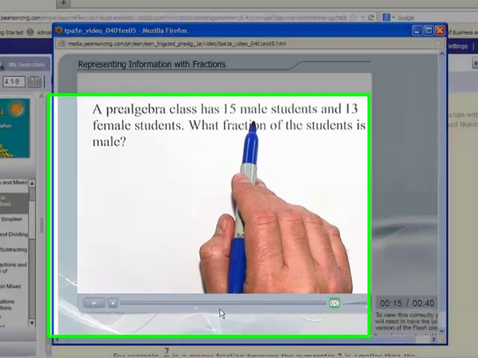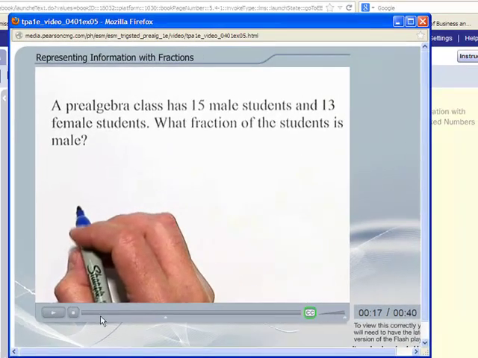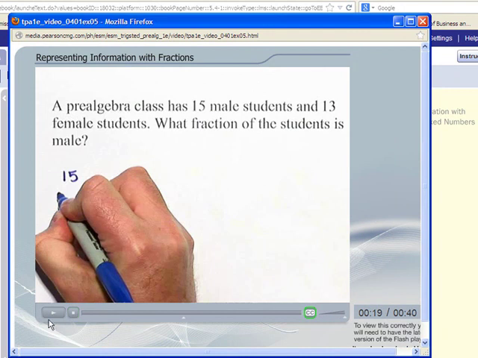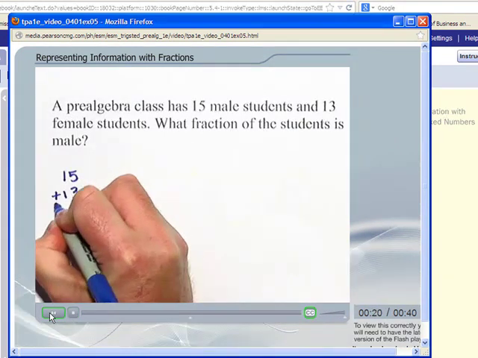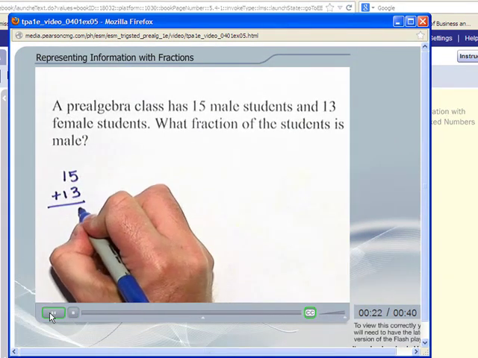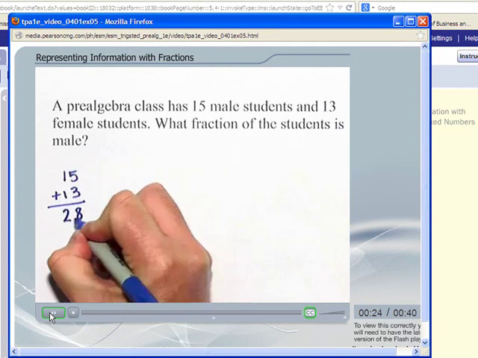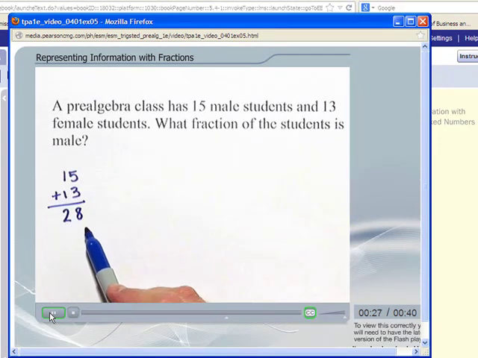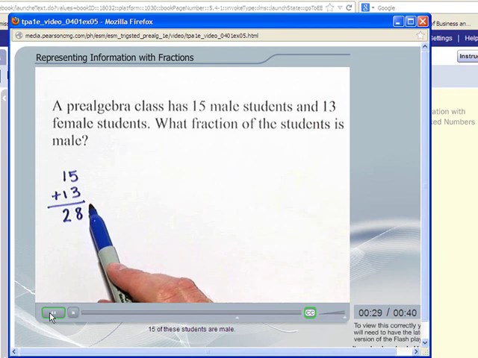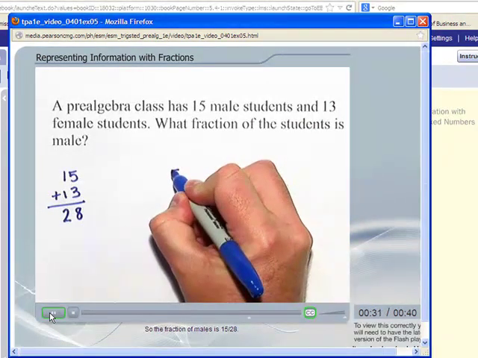It is actually a person and he shows up here at the beginning. In this example, let's represent information with fractions. And I'll just jump to the middle so you can see that what he'll do is talk and write through the problem. Of 15 plus 13, which is 28 students, 15 of these students are male, so the fraction of males.